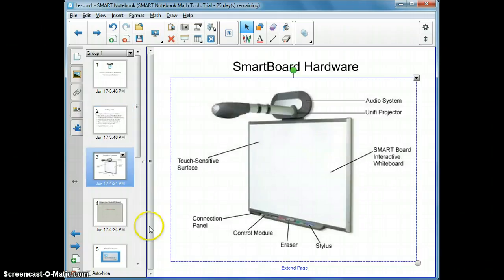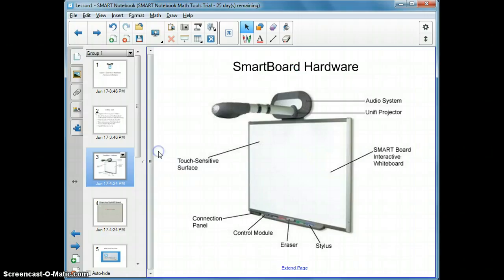Okay, the first thing I'd like to talk about is the Smartboard hardware. Smartboard hardware is just that. It's the physical, not on a computer, external pieces of hardware that interact with the software, which we'll talk more about in a moment, that you use in your classroom to do the instruction. So this is an example of the components of a Smartboard.